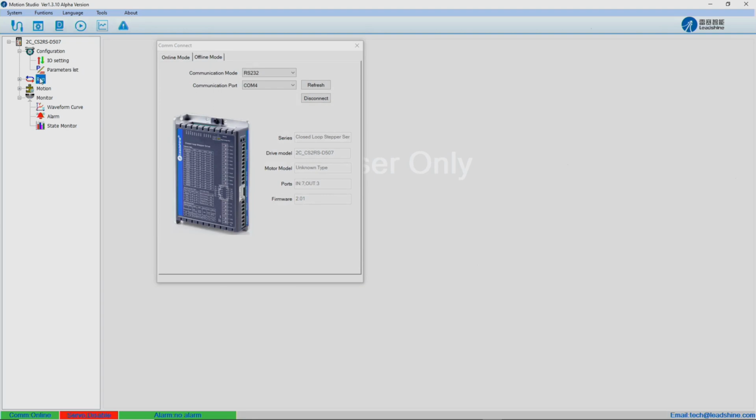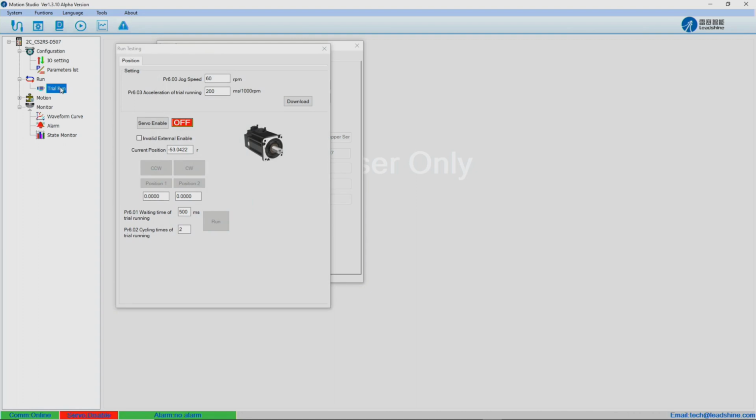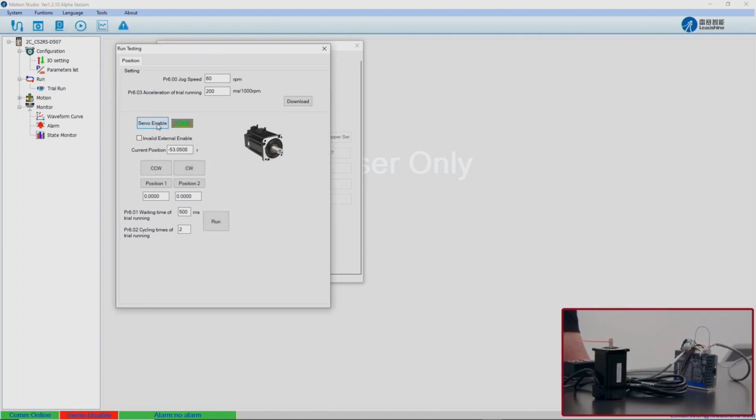Now, there's also a run selection here. So I can do a trial run. I can enable the servo and I can jog it just to see that my wiring is correct and everything is fine. I can perform a simple little move. I can basically say position one, jog it to a different position, position two, set a wait time and a number of cycles and press run. And it performs that little sequence. So we can just test the system out and make sure that it works.